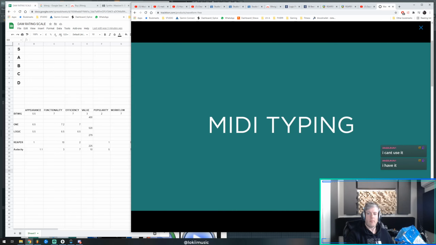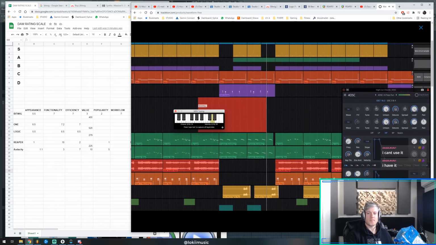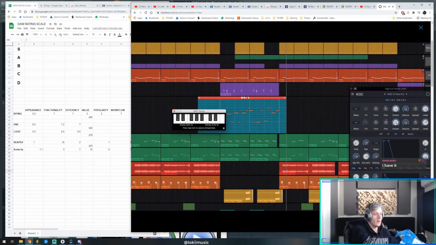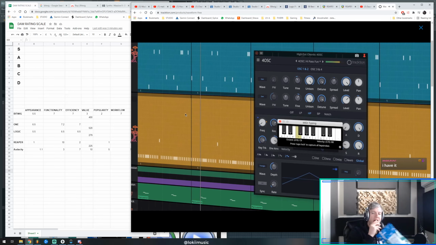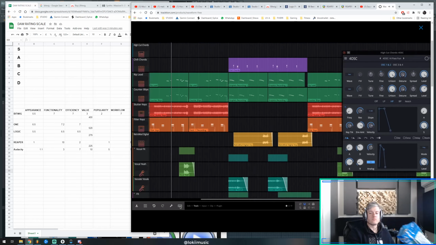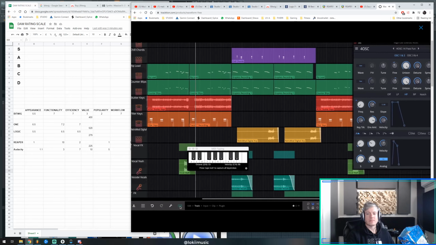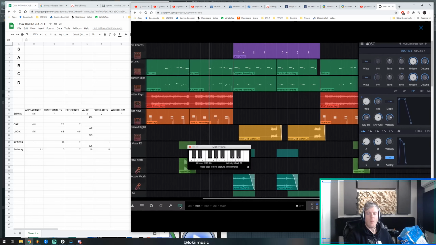Okay. Whether you're without a MIDI controller or on the road with only a laptop, MIDI typing turns your computer keyboard into a musical keyboard in an instant. MIDI typing can be quickly toggled on or off, allowing you to seamlessly jump between editing and performing.